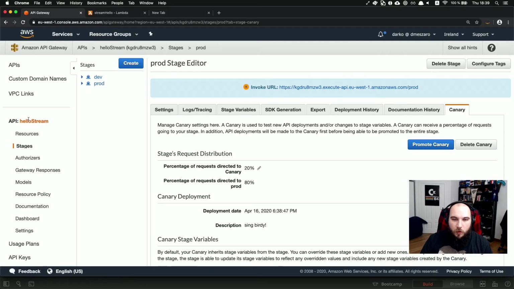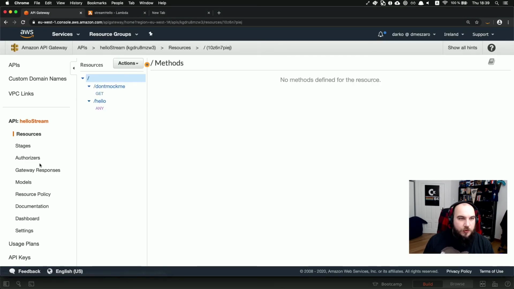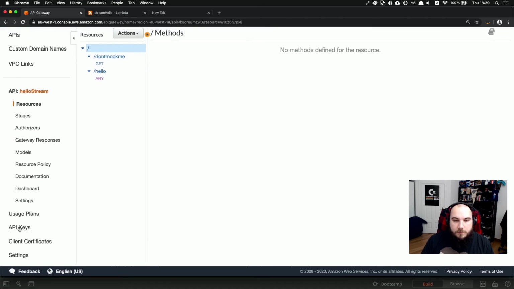Okay, so one of the last things I want to show you here is how we can actually do API keys. One of the things that API endpoints bring to the table is the ability to authenticate people, or authenticate API calls, through the means of API keys. So first of all, let's create an API key.